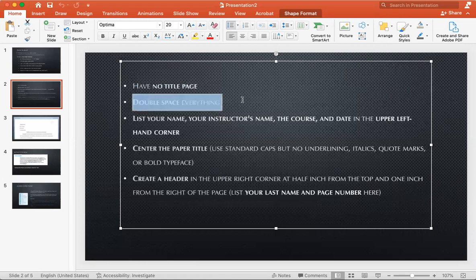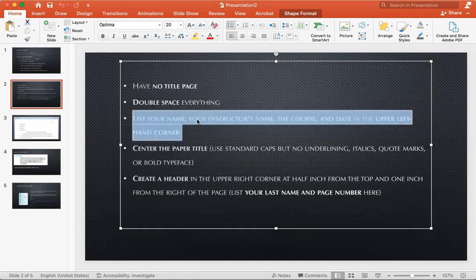Everything is double spaced. What I mean by that is, let me see if I can find it here. Here it is. So everything has to be 2.0 double spaced. Not so much for PowerPoints, but for Word documents. All right. So you list your name, your instructor's name, the course, and the date in the upper left-hand corner, right? And we'll get an example of that in the next slide.